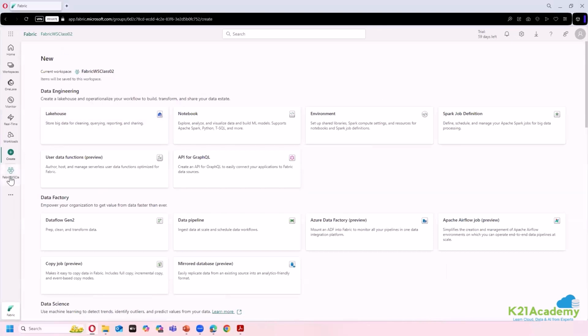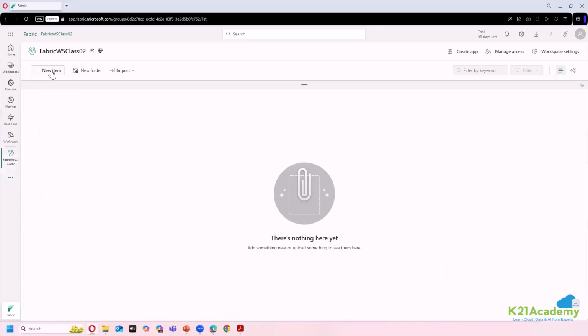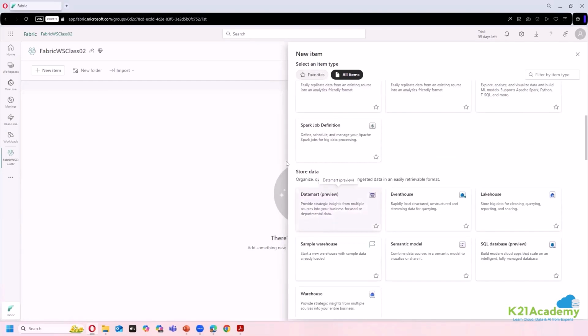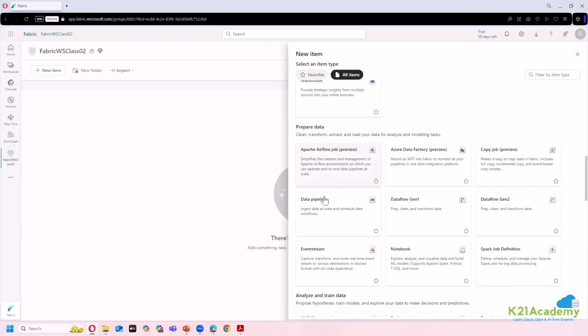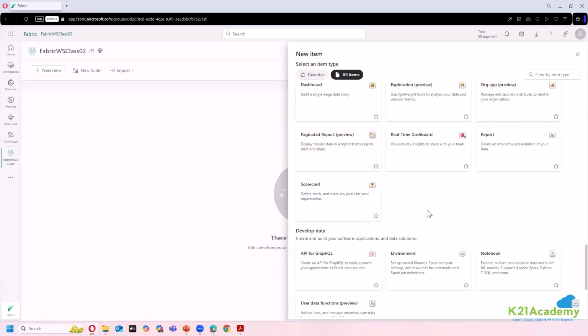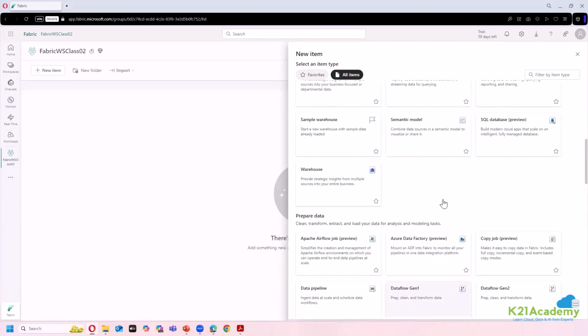Alternatively, you can go to your workspace and you can also create a new item from here itself. So I can say I want to create a new item. This wizard that you see helps you to create the item aligned with the task that you want to do. That's called as a task oriented item creation. What task you're doing, which item do you need? So get data task, store data task, prepare data task, analyze and train, and so on and so forth. Various tasks are provided and the items under them are provided to you.